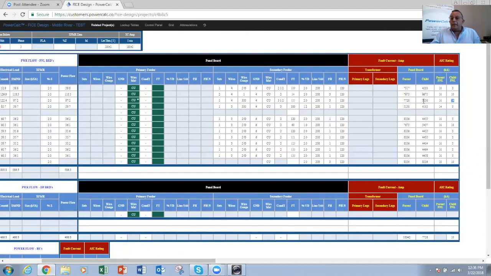But it kept the same fault current because nothing changed in the characteristics or the values that drive the short circuit calculation, which are primarily two or three factors that affect the short circuit calculation. It's the voltage of the system. Second one is the impedance and the length of that impedance.